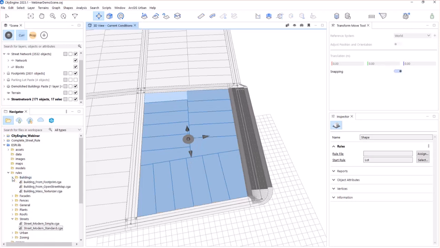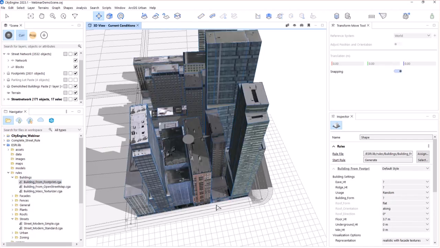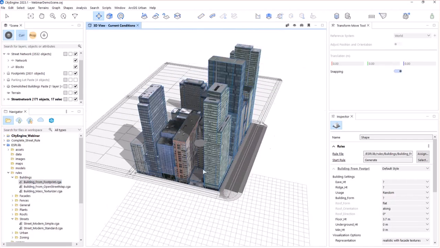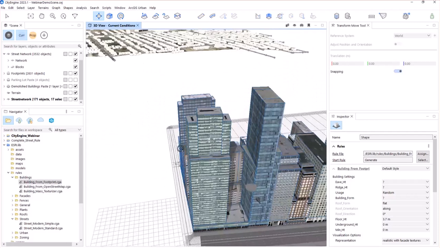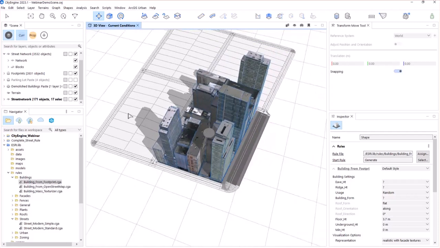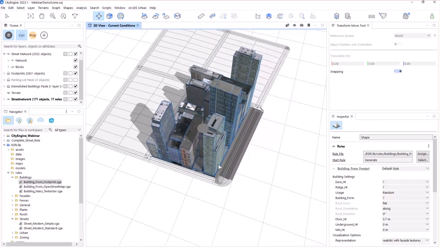And now I'm going to expand the buildings folder and apply the building from footprint rule onto the lots that I've generated. So again, I just drag and drop onto the building lots, and you can see CityEngine very quickly starts to generate buildings that it decides fairly randomly, but it also tries to decide on building shapes and forms that are appropriate to the size of the building lot itself. So in this case, you end up with a very dense development, which really isn't realistic to what you would see in real life. But that's just because of the lot structure that I generated there.